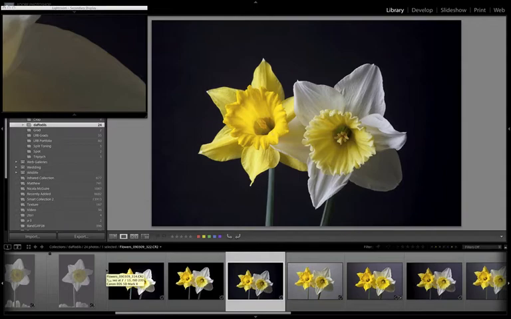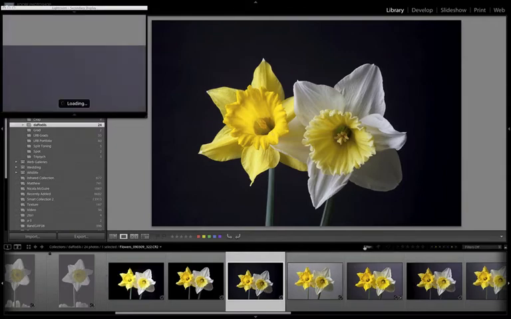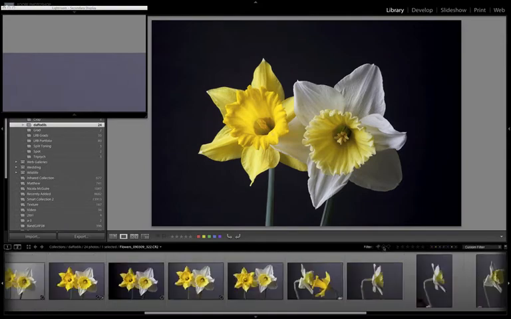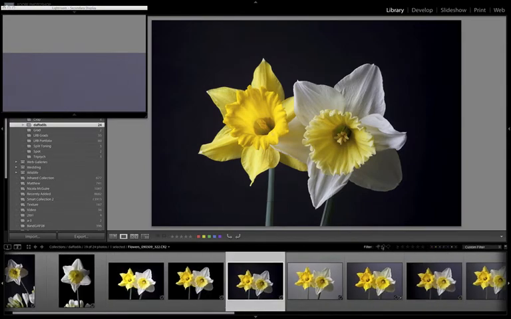Let's say we've done that and we've got to the point where we're happy with what we have. If we want to see just those flagged images, we come over here to the filter and click on unflagged images. Because we've made no picks, we can see that it's only unflagged photos, and our rejected images have disappeared.